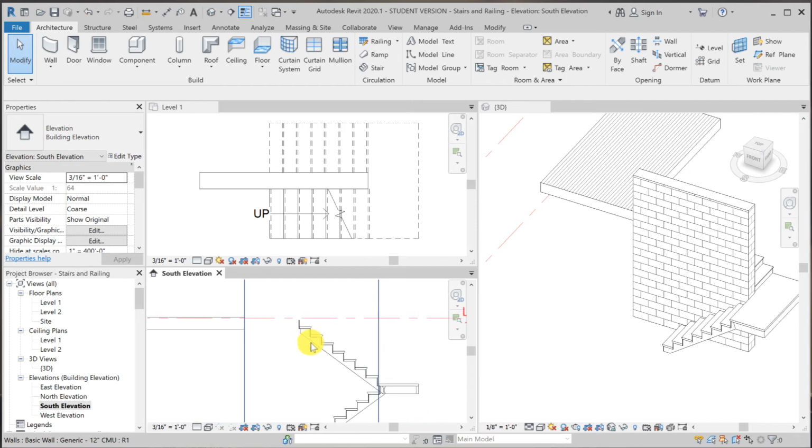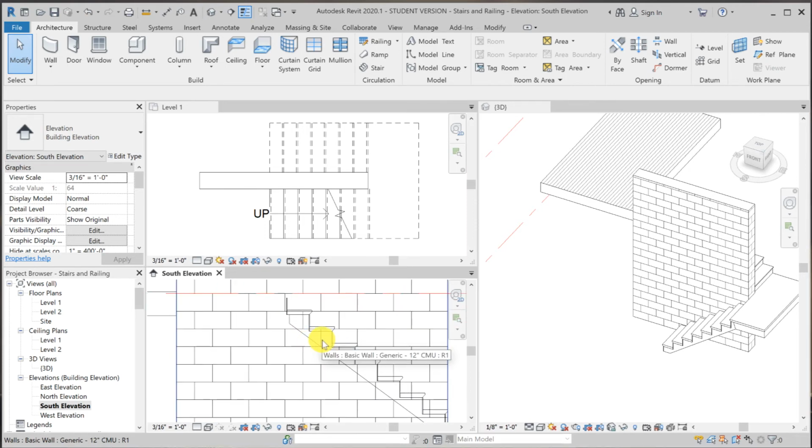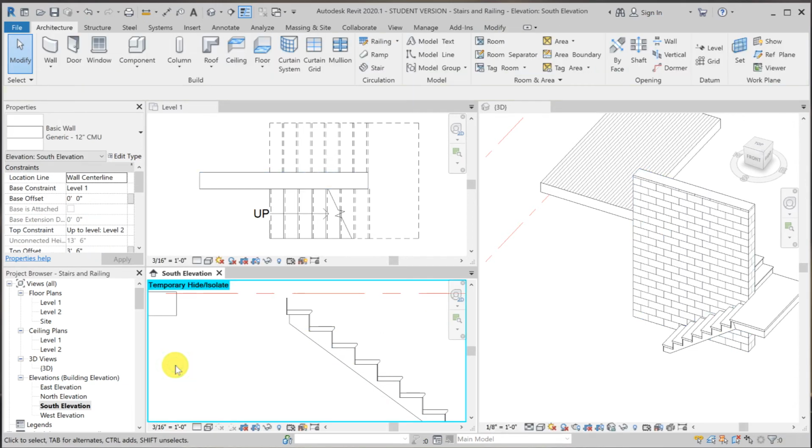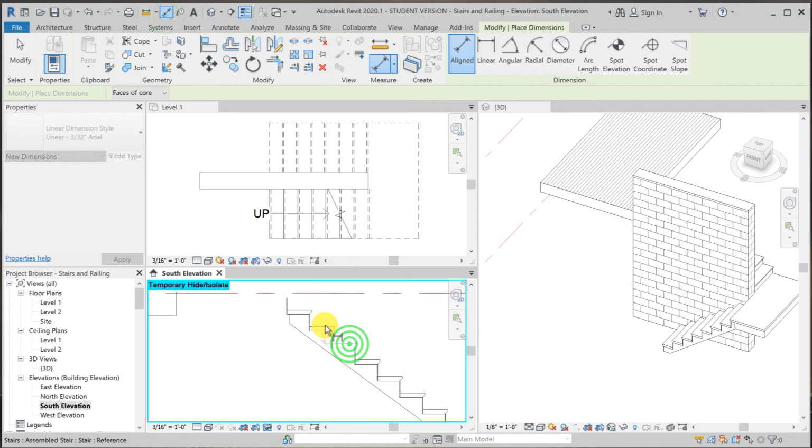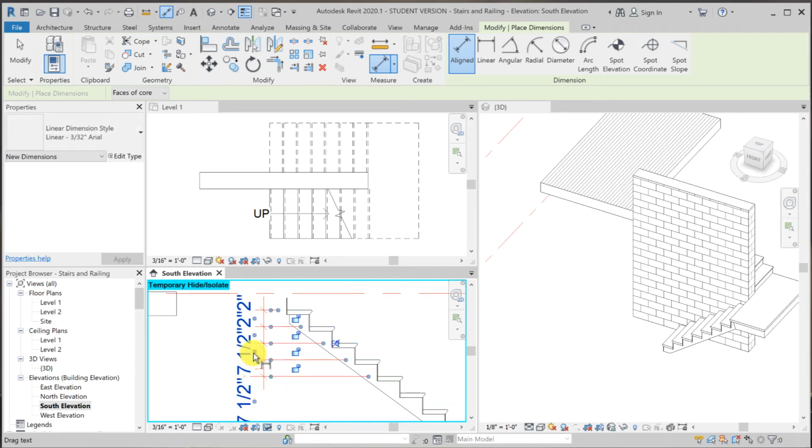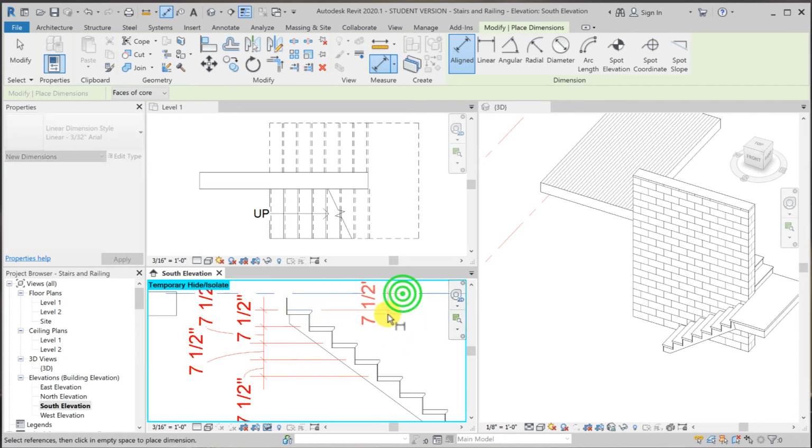And then zoom in. As a matter of fact, let me just temporarily hide the brick wall for a moment. HH on my keyboard. Now, if I take dimension for each of the risers, they're all consistent at 7.5 inches. That's because of the formula that was built into the type. Now, if I take the dimension from the last step to level 2, that is also 7.5 inches.